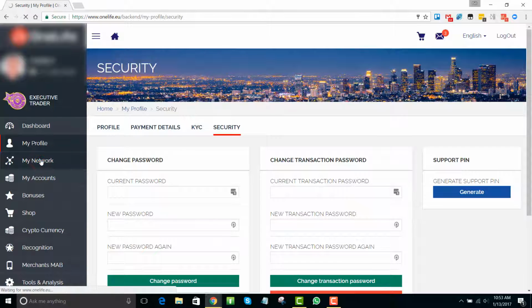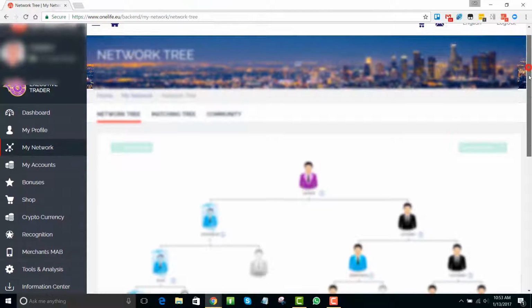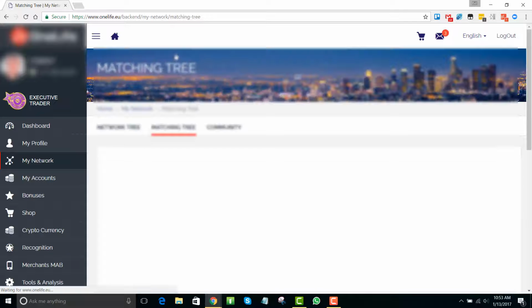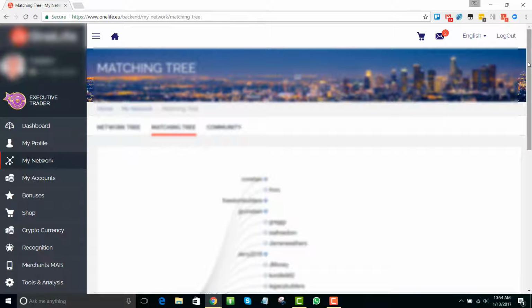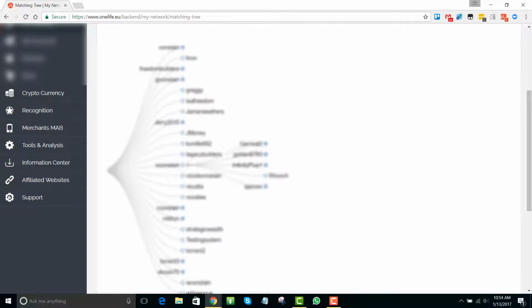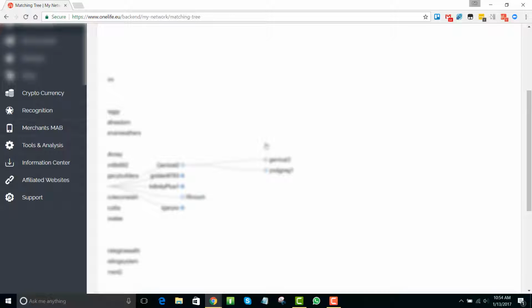Then we have the network where you're able to look at your organization, and here's a common network tree type look. Then we have a matching tree which shows your organization not by physical placement in a binary structure, but in a genealogy relationship. So of course you have all the people that are on your first level, and then you can click on the blue circles and you'll start to see second level, and of course you can go on from there, third level, etc.